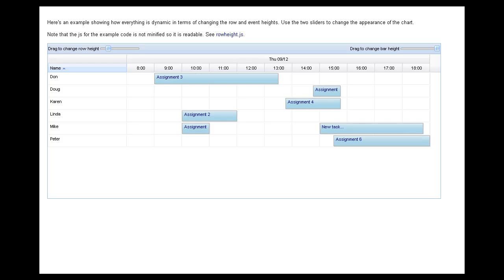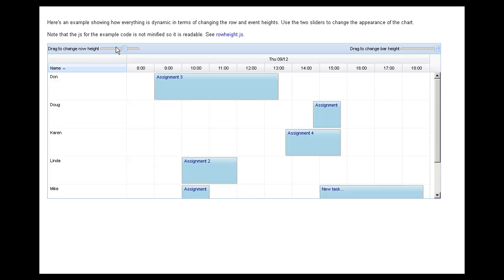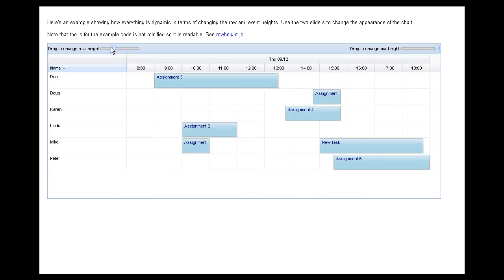So I got three small demos lined up for you today, and the first one, as you can see right now, is about changing row height dynamically. So on the left hand we have a slider that allows us to just dynamically change the row height and have the view respond immediately.